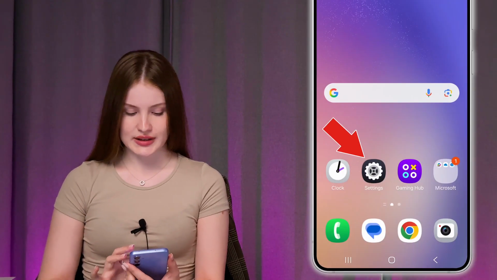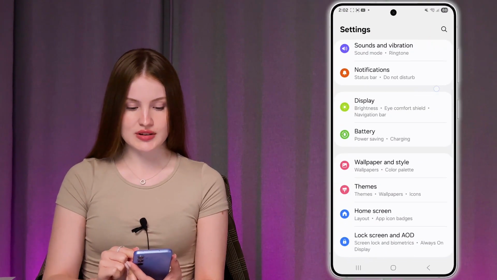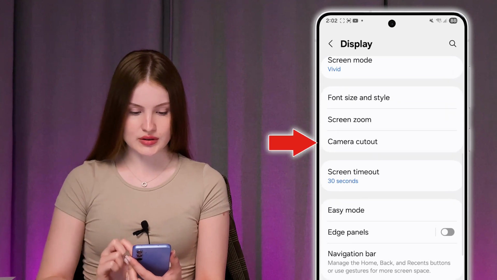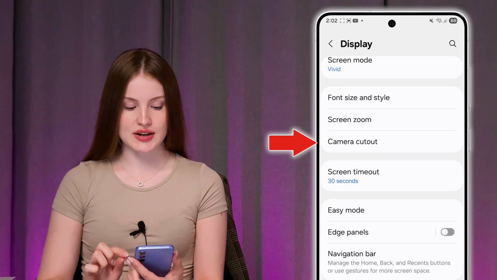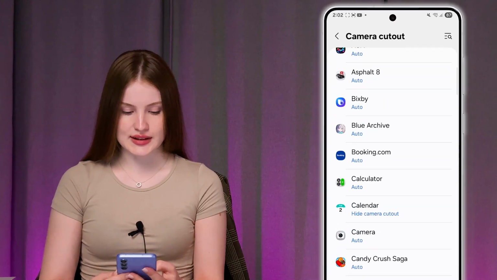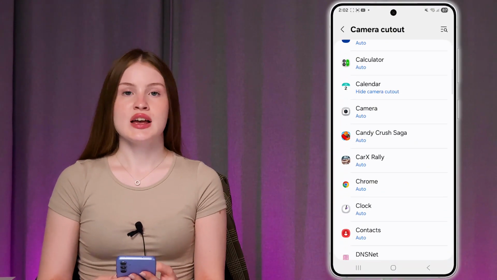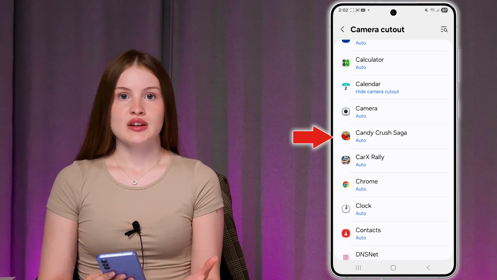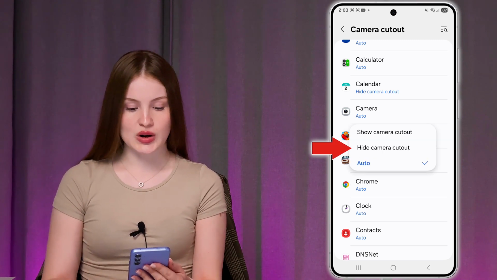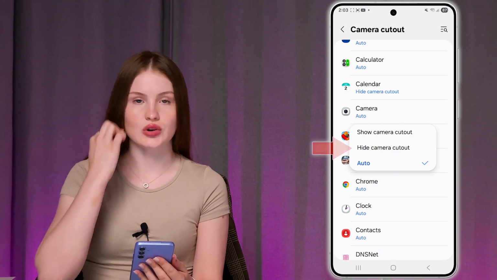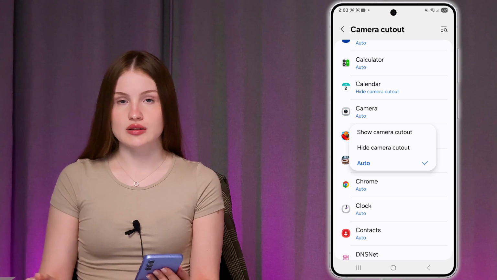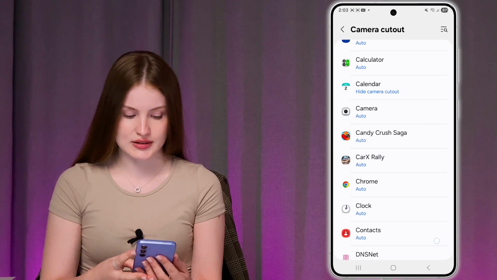So let's open up the settings first and scroll down to display. Now what we are gonna do is also scroll down till we can see this section, camera cutout. After that, you will see the list of your apps in which you can change your camera cutout. So you can tap on any app and choose to hide camera cutout or show in this specific app. So you need to do it one by one for each of the apps in the list.